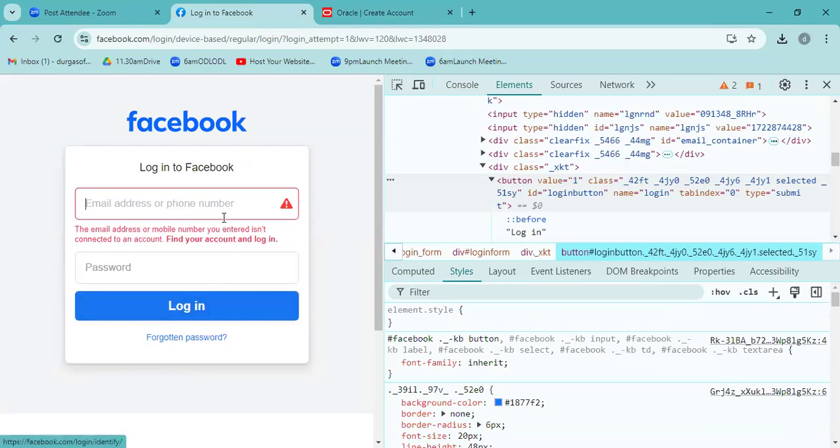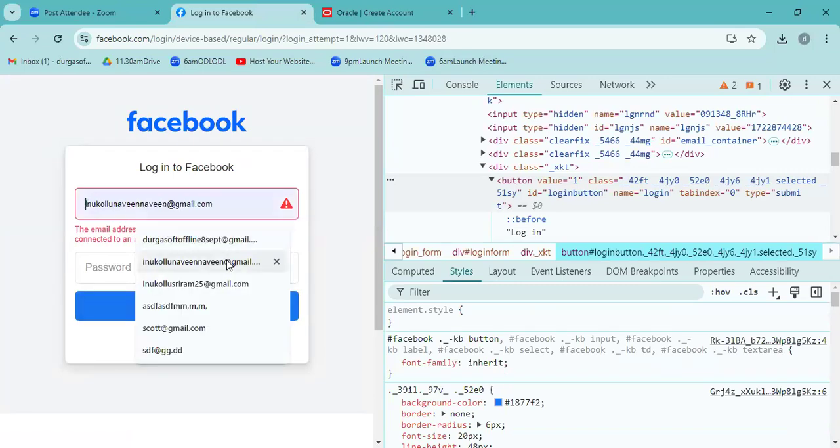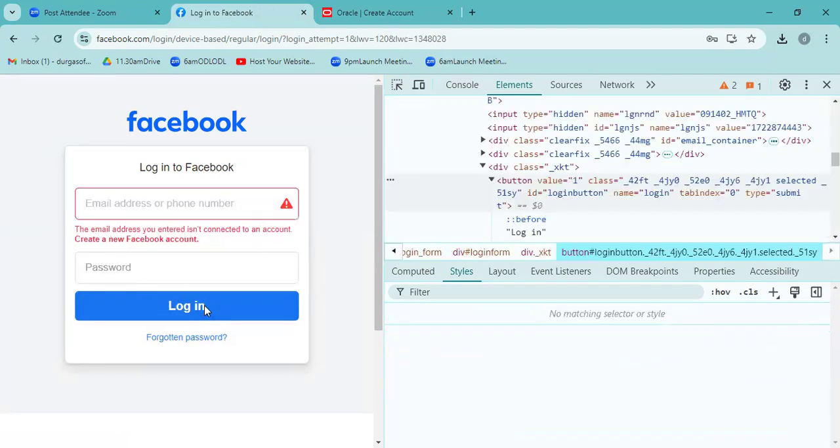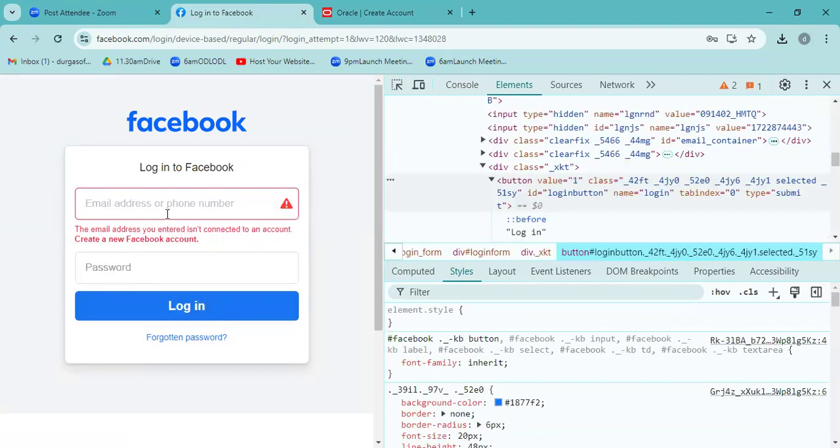Here it is not giving. Why? Because until I fill the email address, it won't give any error for password. See, I'm giving some user ID here. I submitted. See, if I submit it, that account is not available in Facebook. Like this, we will get error messages for us.